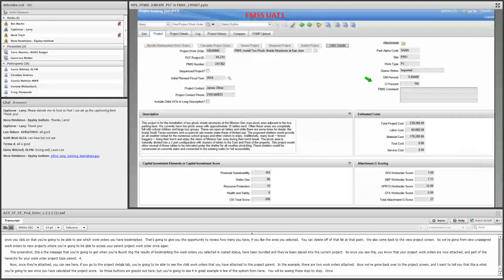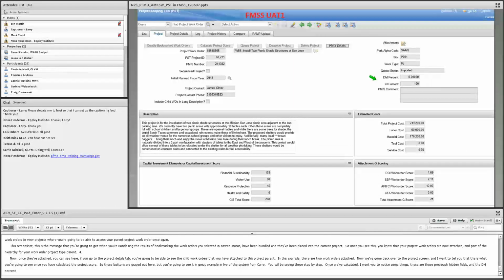But once we've calculated, I want you to notice some things. These are those previously hidden fields. And the DM% in this particular case is 0. The CI% here, capital improvement, is 100. You'll be able to see your estimate costs. Here's the roll-up of the 2 work orders associated with this project bundle.